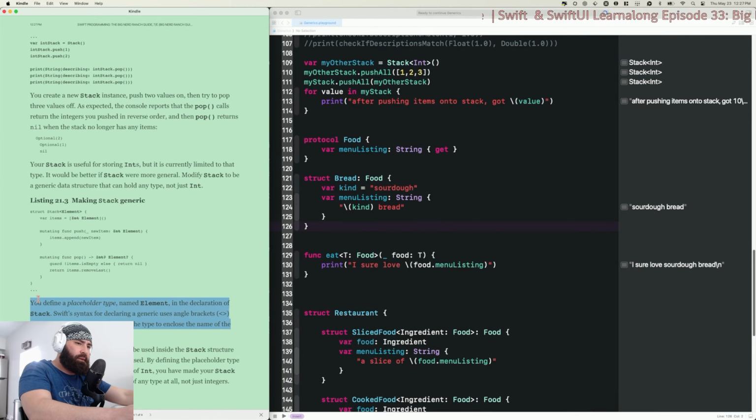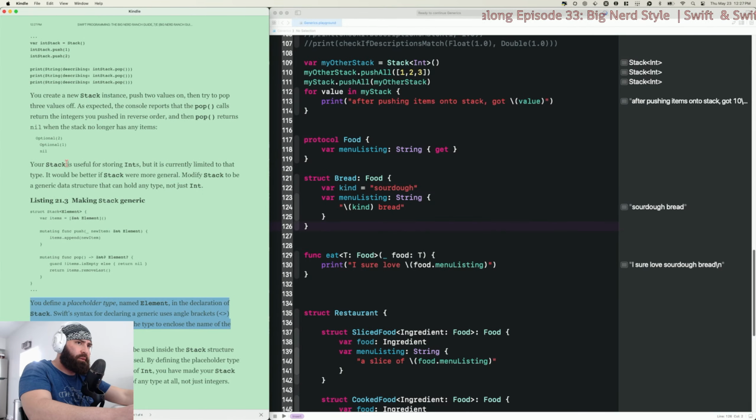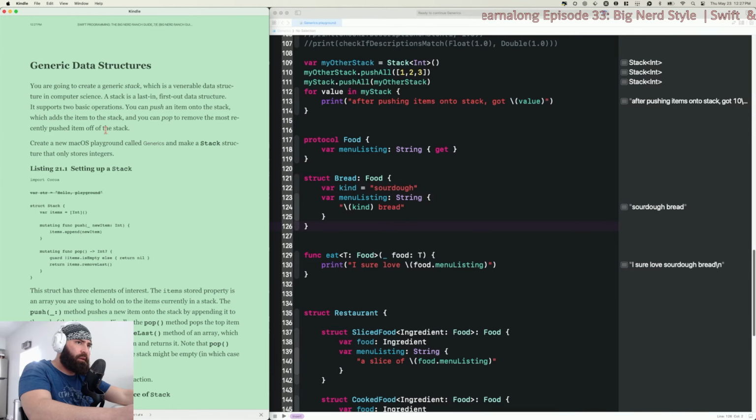Okay, so you define a placeholder type named element in the declaration. No, next page. Go stack and, or let's just read this whole. Yeah, okay. So we'll start from here to get there. Okay. Because clearly I glossed over this. So generic data structures. You're going to create a generic stack. Okay. Last in, first out. So LIFO. So we get that part. We created the stack.